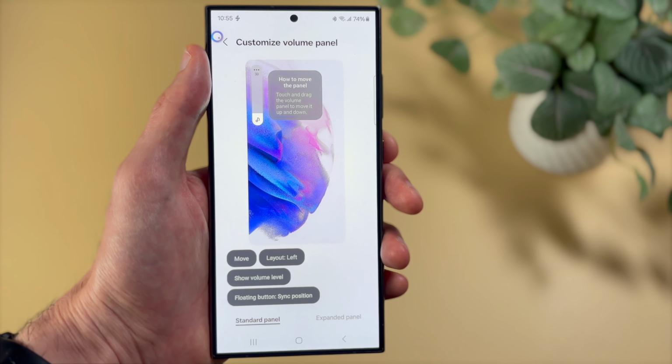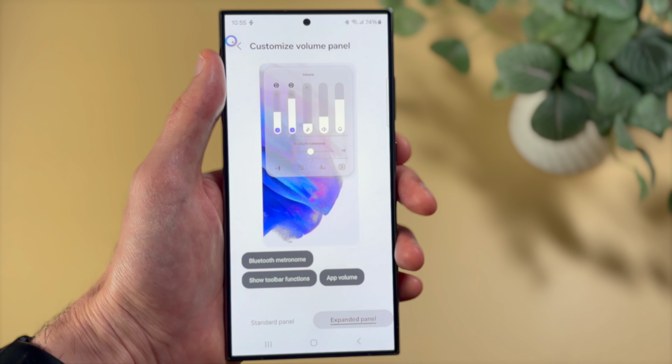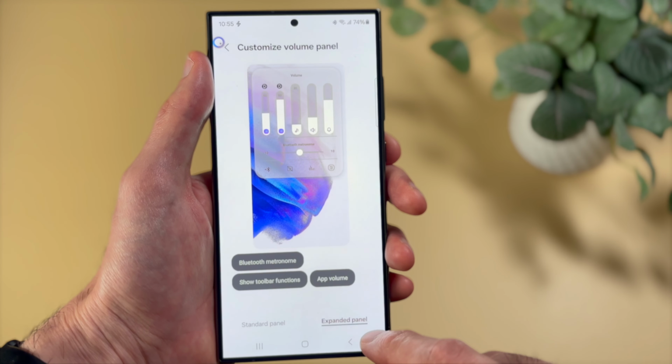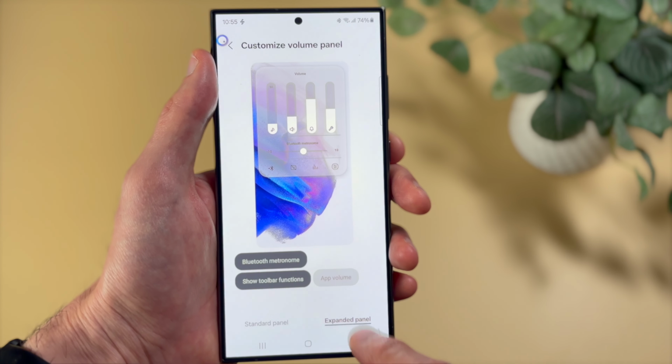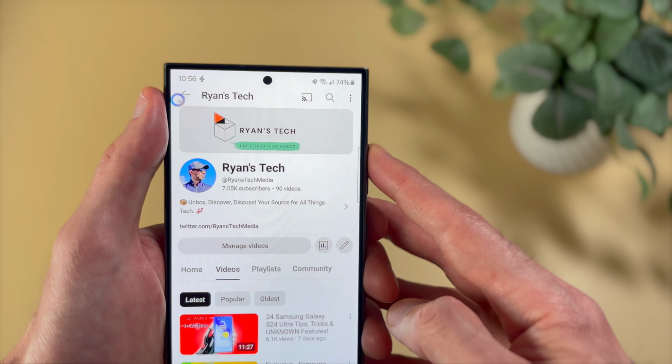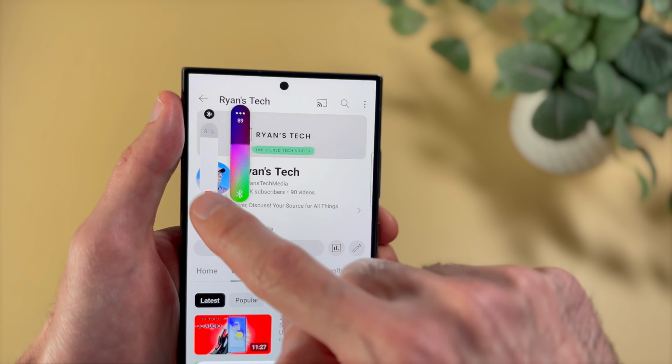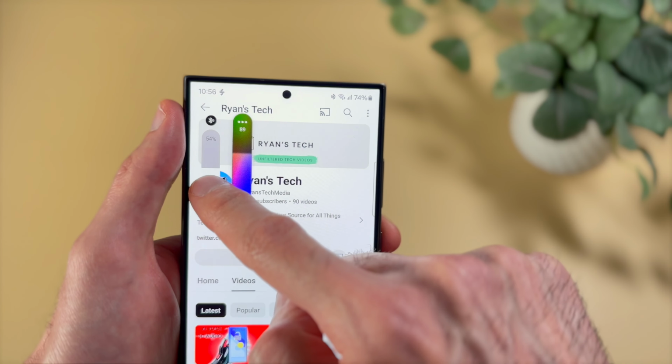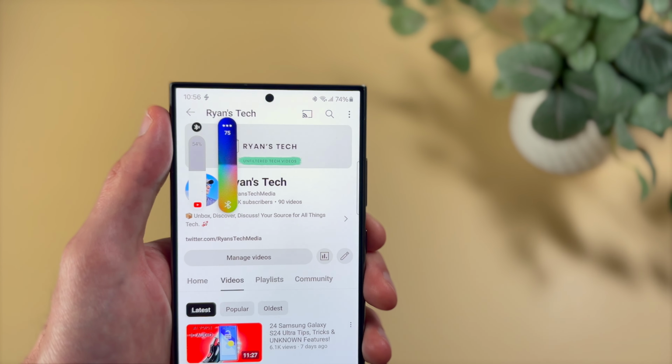But look, if I now go to the expanded panel, I have even more controls here. For example, now you can also see the volume of the specific app that you're using in addition to the media volume. And if it's less than 100%, then when you press the volume button, you're going to see them both. It's amazing how it gives you more granular control.